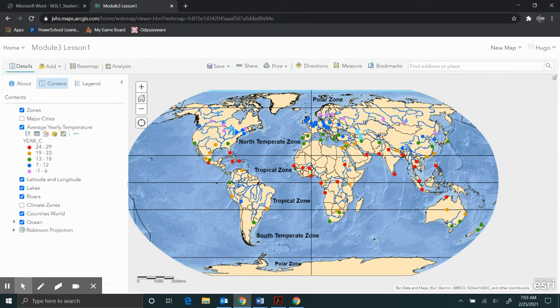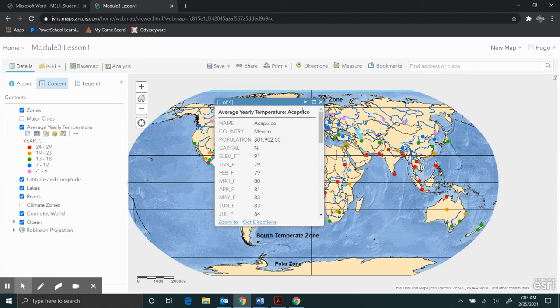A typical city, that means basically a city that is red. So you will pick any city that's red, and of course, I'm going to pick a city in Mexico, and I'm going to put Acapulco. So that would be a typical city because it falls within the common temperature range in that zone.